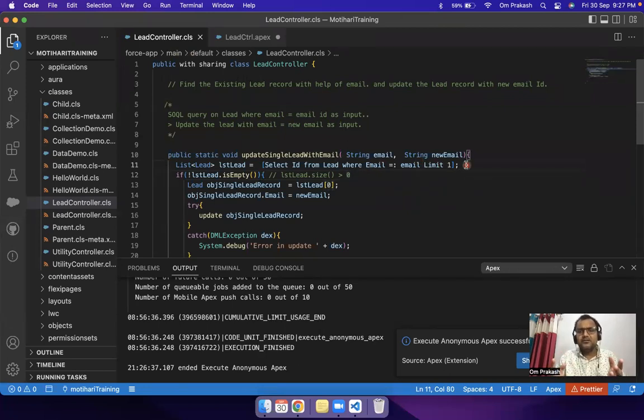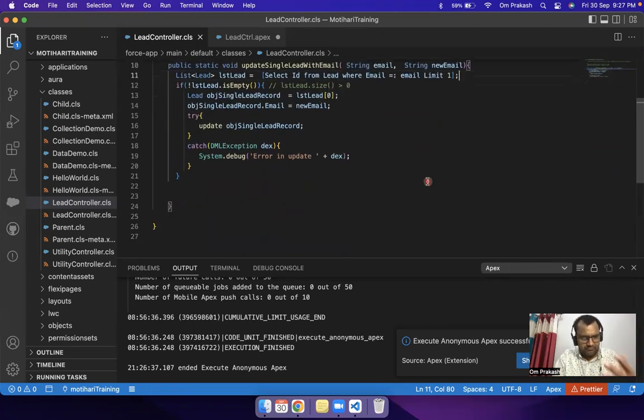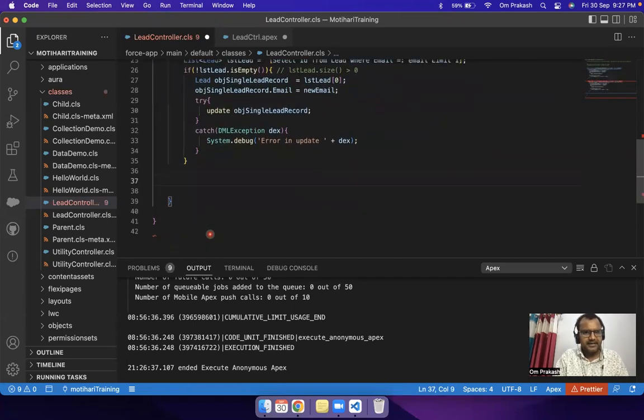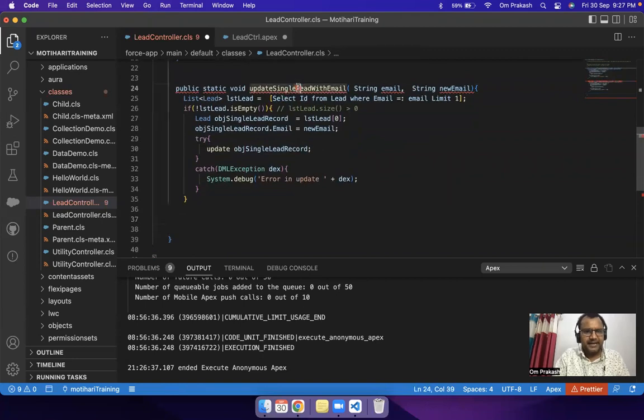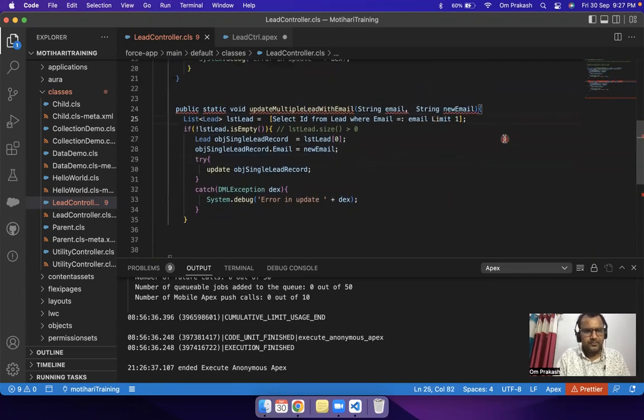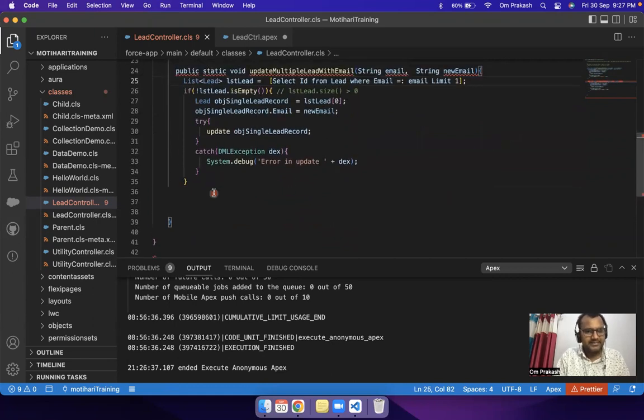So let's learn one more basic thing, how to update multiple records. You know, we have to remove the limit. So we are the best beginners. Let me copy this and paste here, same method. Public static void update multiple lead with email. String email, string new email. Now, what's wrong? Oh, my bad. See what mistake I have made.